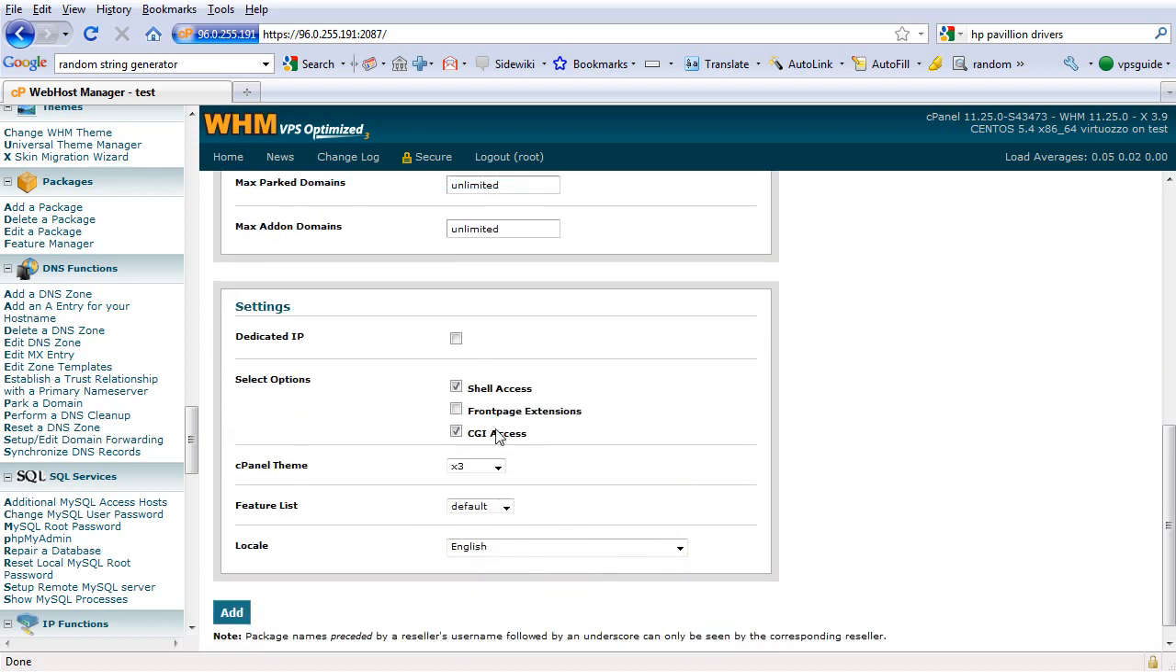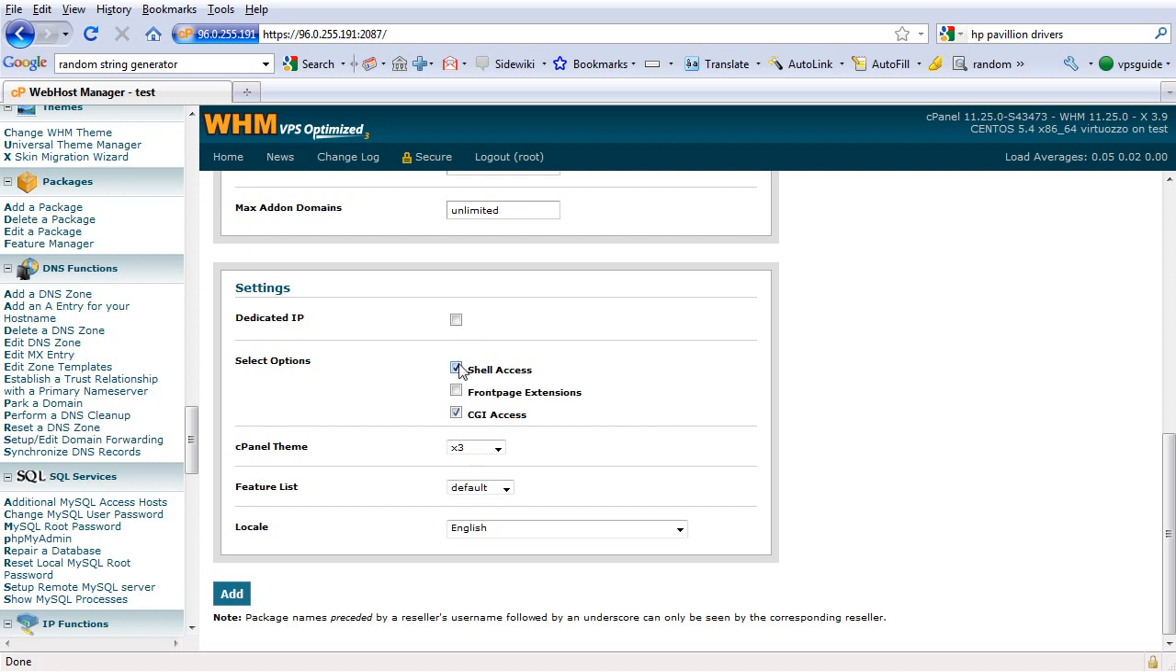And we don't need a dedicated IP depending on how you create your website. If you're going to use FrontPage, you can tick this, otherwise just leave it unchecked, and use shell access, which you can use at a later date on how I'm going to show you how you can manage your site using shell access. CGI access, just leave it checked, and everything else leave it as it is now. cPanel theme X3, feature list default, and locale English, and click add.